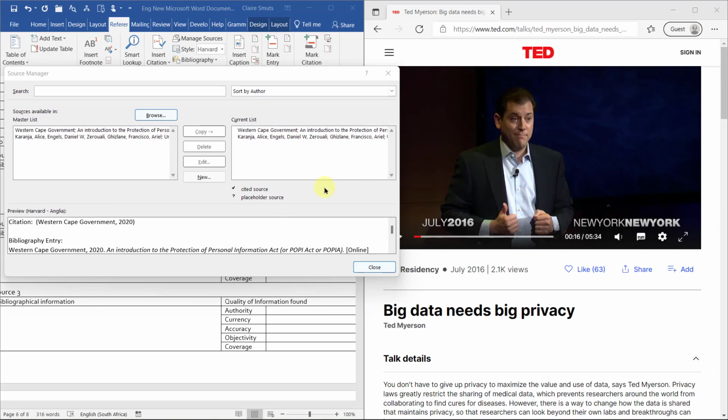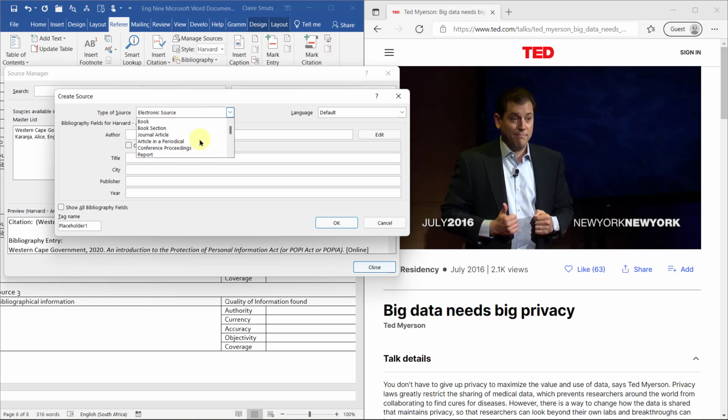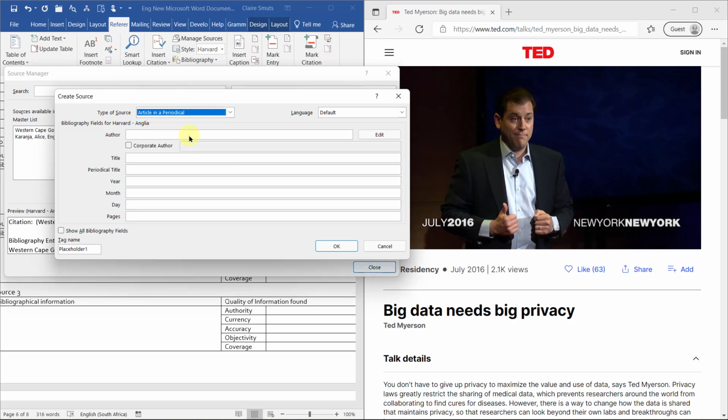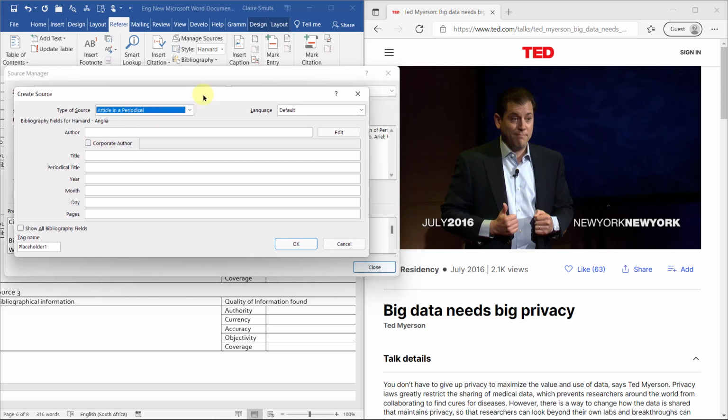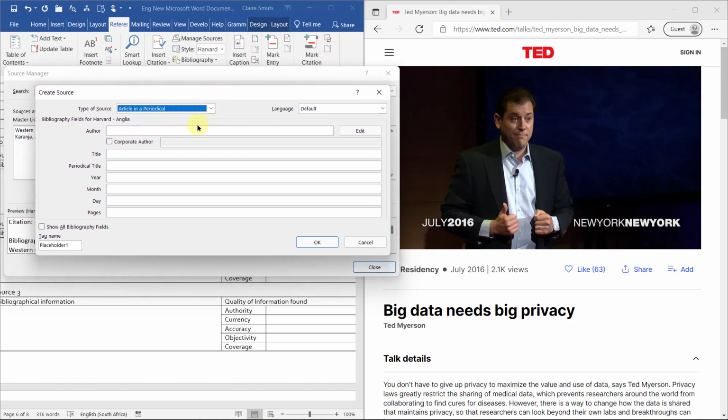Okay, for my last example, I'm going to look at a video. So I'll go to new and I'm going to choose for a video. I find usually electronic source works the best. Okay, the author I'm going to use as the person doing the talk, if I know who the person is doing the talk. In this instance, it's ironic. It's a TED talk delivered by Ted Myerson.